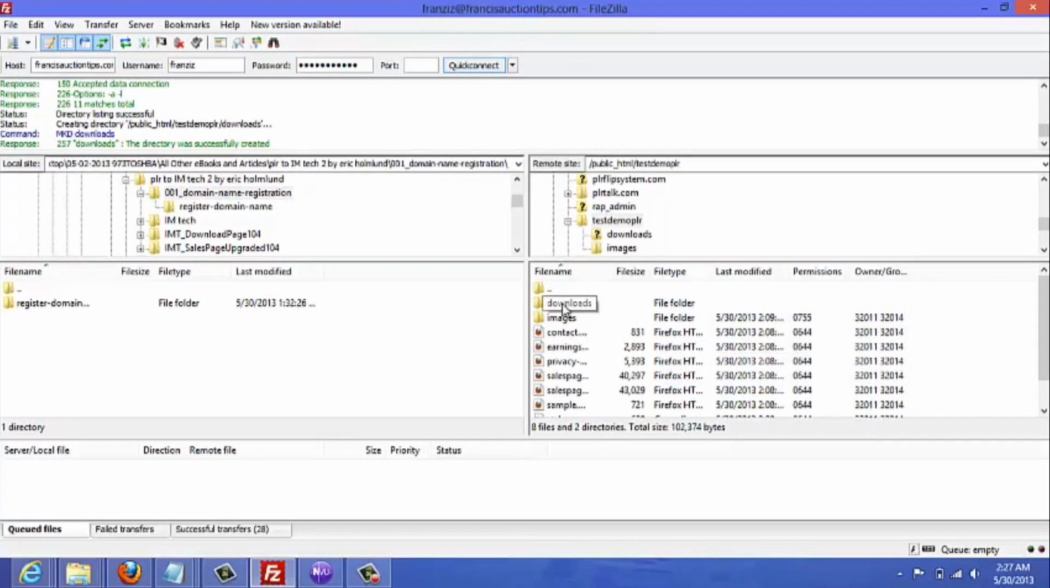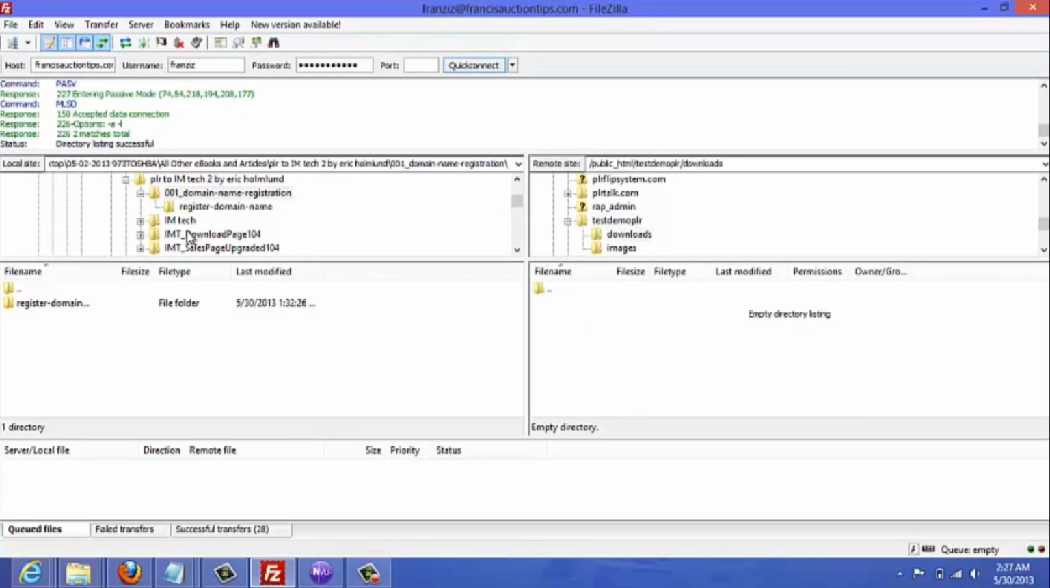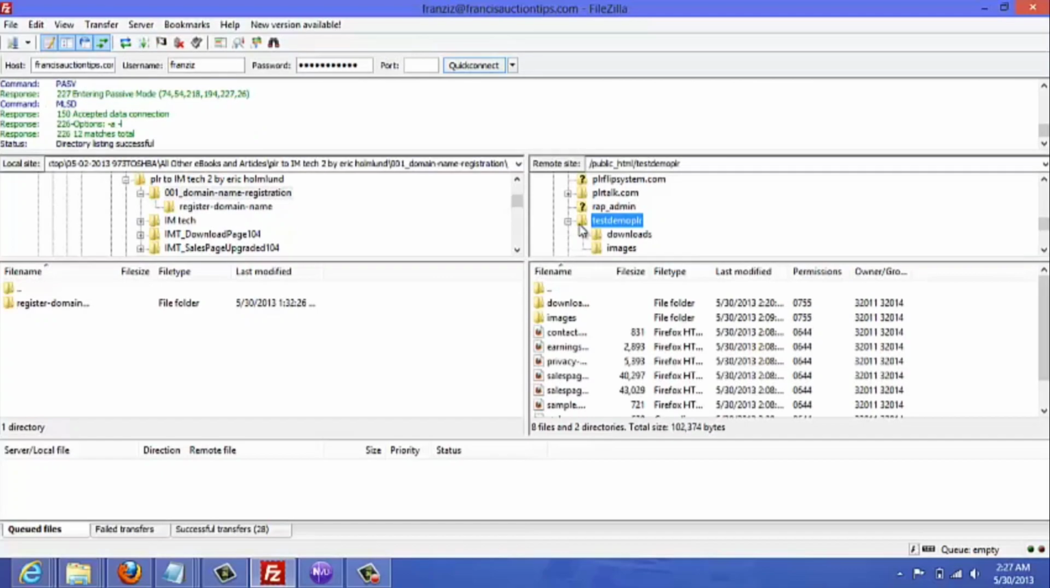Okay, so I've just created a new folder inside this folder, and what you're going to want to do is go to the left side here, look for the product files, the products that you're selling, and transfer them or drag them over to the download folder here. And once you have them in this folder, you could just insert the URL links into the download page, and then upload your download page to this website folder.